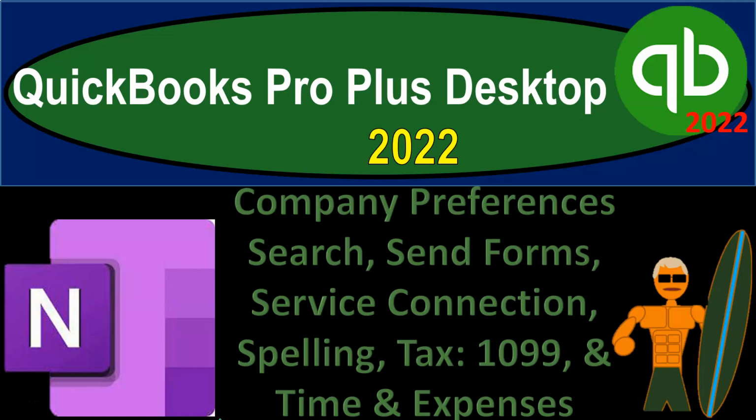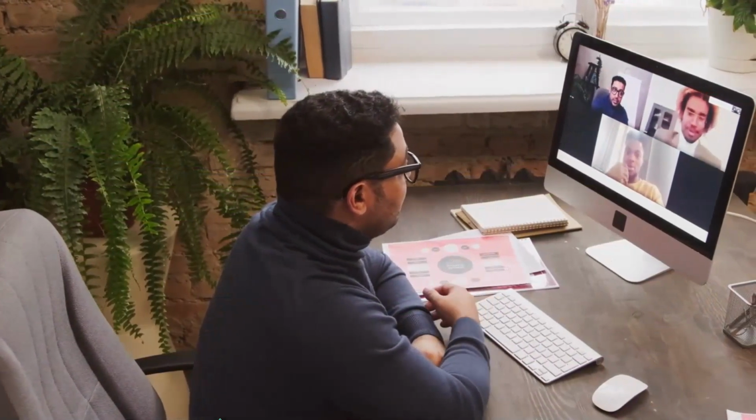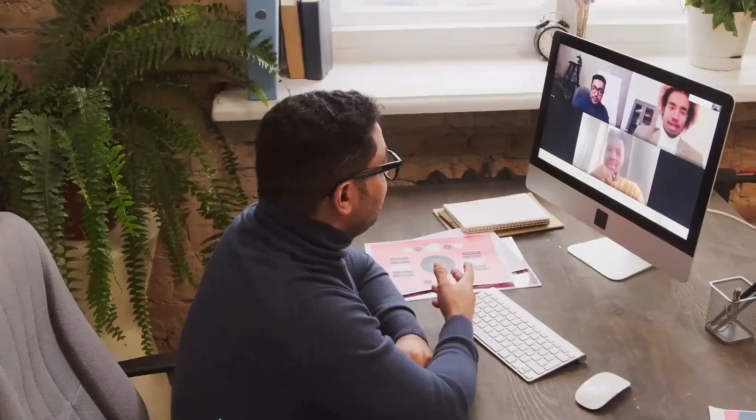QuickBooks Pro Plus Desktop 2022, Company Preferences, Search, Send Forms, Service Connection, Spelling, Tax, 1099, and Time and Expenses. Let's get into it with Intuit's QuickBooks Pro Plus Desktop 2022.